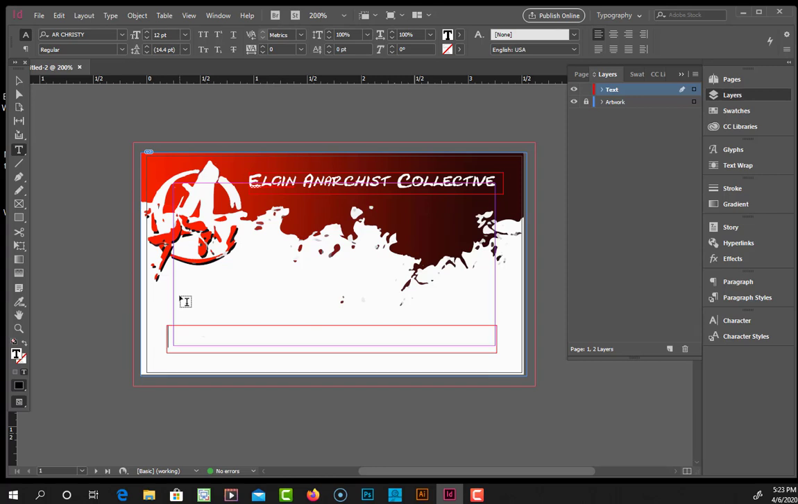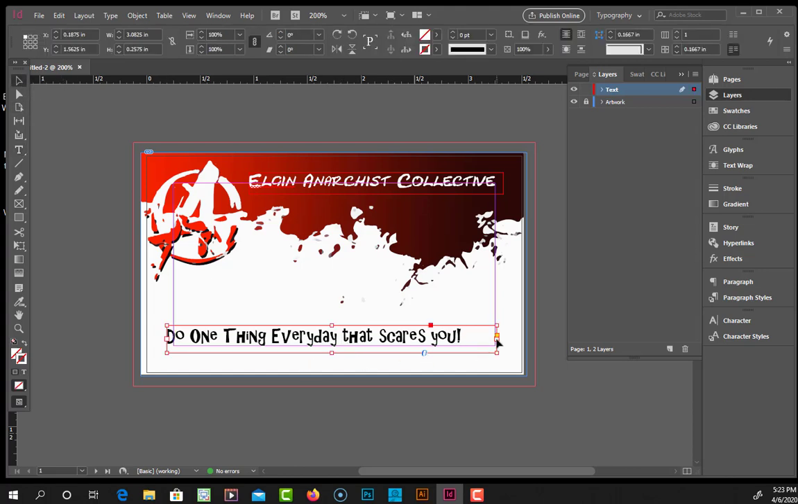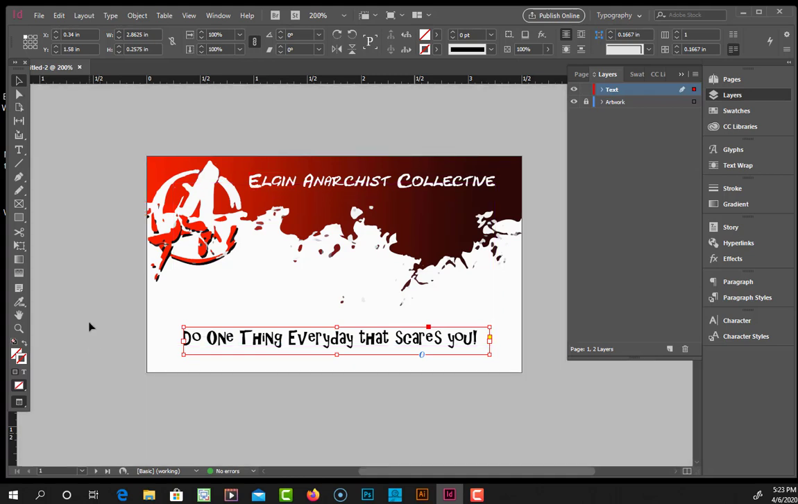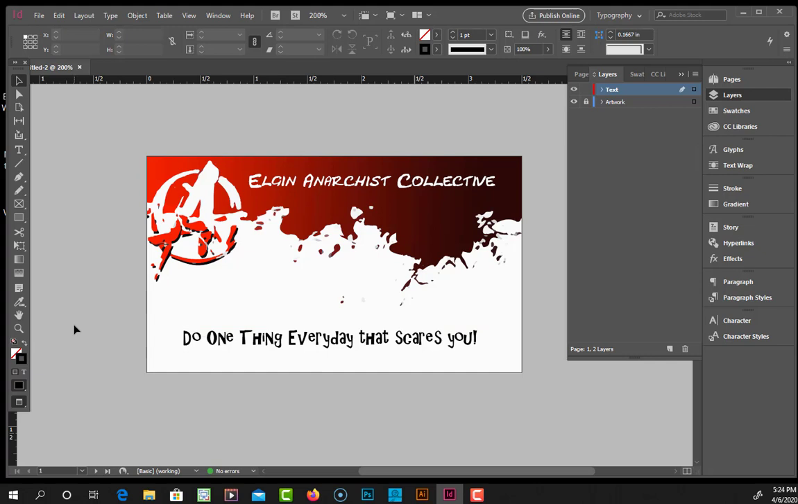And the motto is, do one thing every day that scares you, which is the motto of the anarchists. So there we have the typeface at the bottom. And if you want to see it without all of the surrounding things, of course, you hit W. You'll see it in preview mode. If I click off of that type box, you'll see it just the way that it would print out. So that's fine. This is the way that the front of the business card will look.